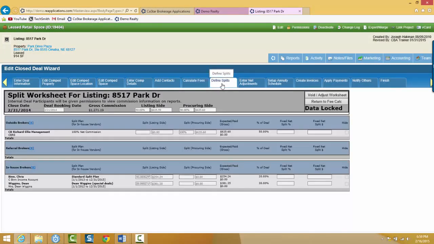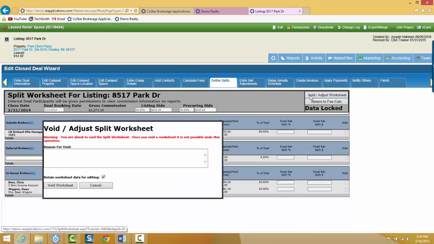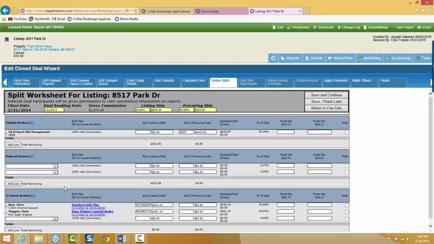Here you'll need to void the split worksheet. But do not uncheck the box to retain the worksheet data because we're not voiding this deal entirely. If the fee amount needs to be adjusted, we'll need to go to the fee calc matrix and add a row for the adjustment, which can be a negative fee amount. In this case, though, we can make our adjustment at the split worksheet.